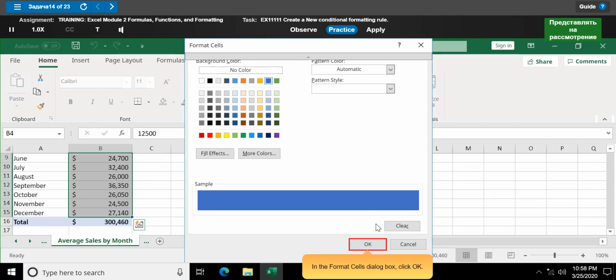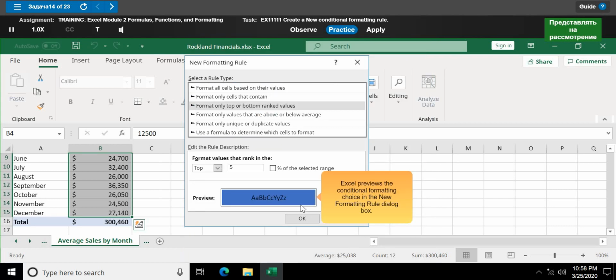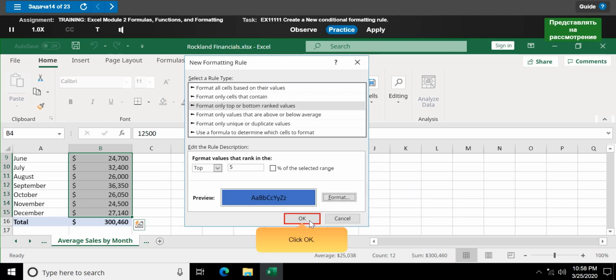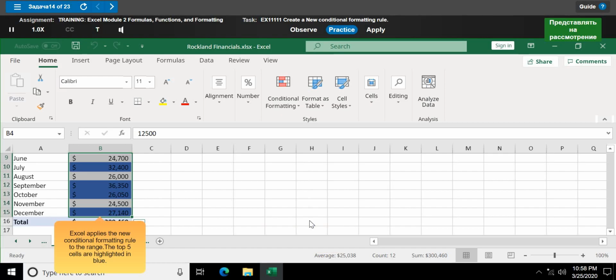In the Format Cells dialog box, click OK. Excel previews the conditional formatting choice in the New Formatting Rule dialog box. Click OK. Excel applies the new conditional formatting rule to the range. The top 5 cells are highlighted in blue.